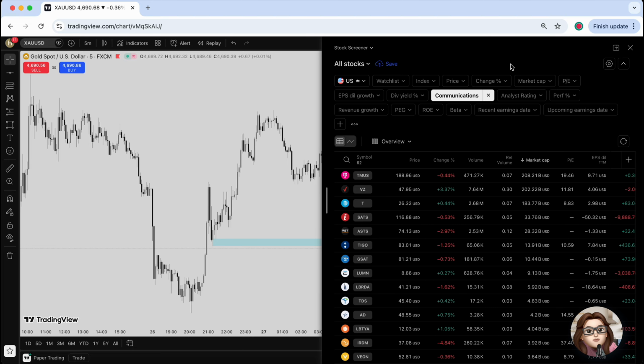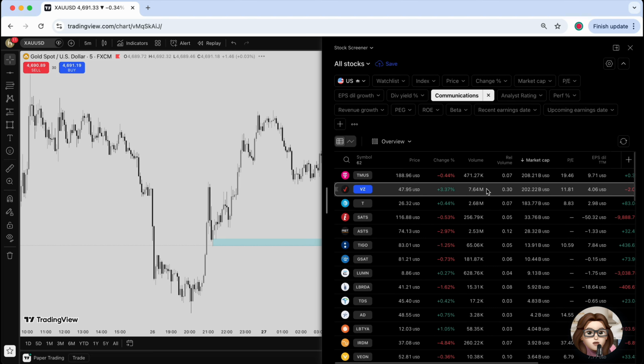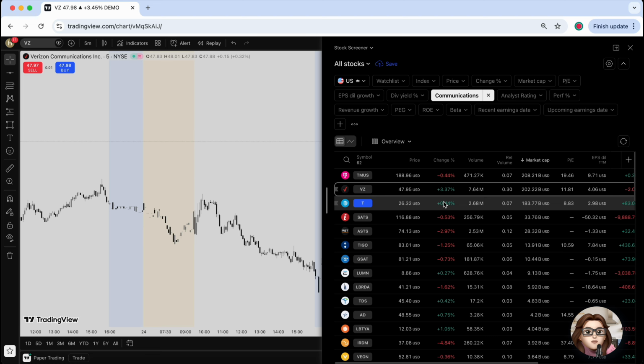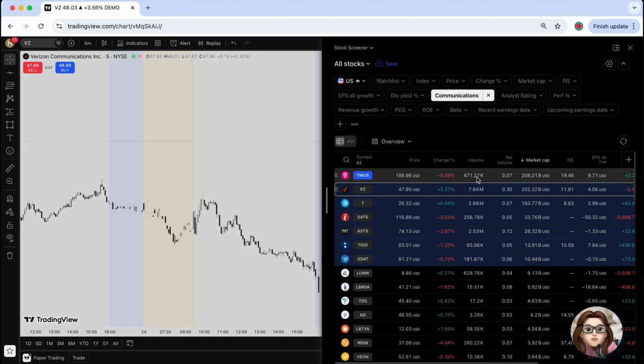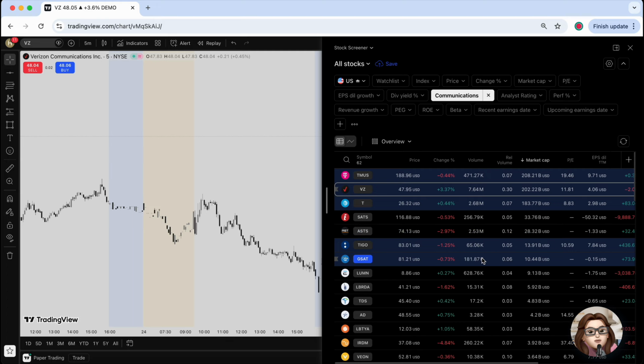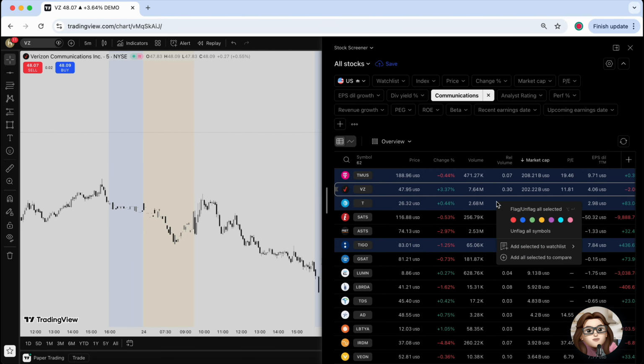Next, pick a few stocks you want in your custom index. For example, you might choose major companies from that sector. Hold Ctrl or Command and select multiple stocks. Then right-click and add them to a new watch list. Give your watch list a clear name like Custom Index.